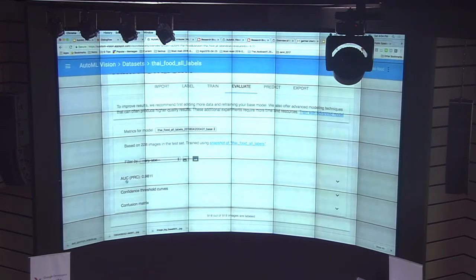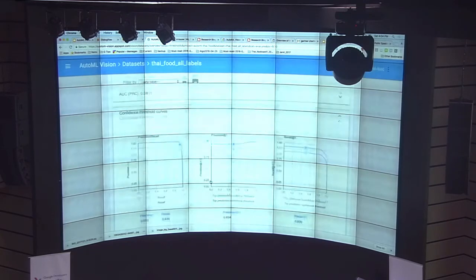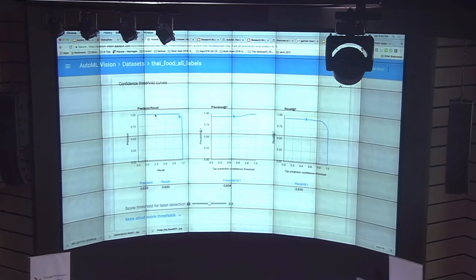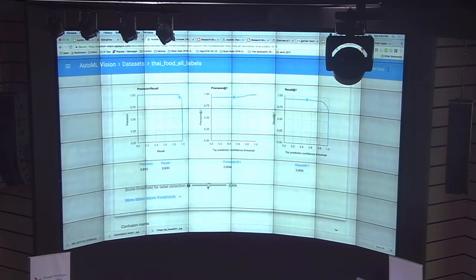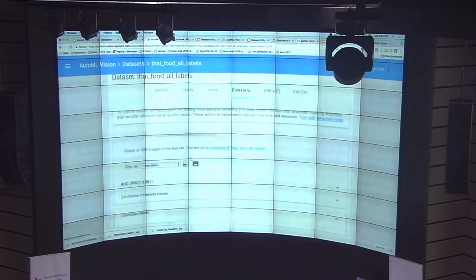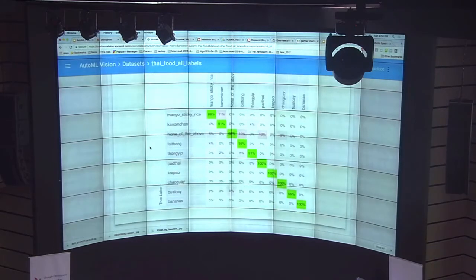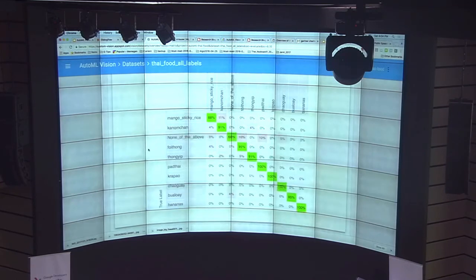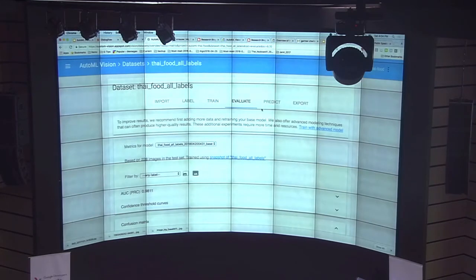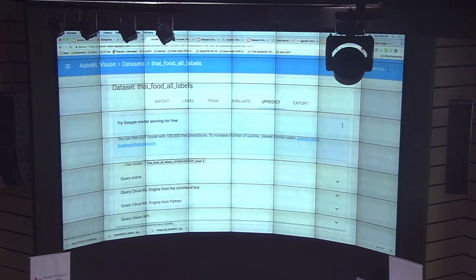You can see the AOG score here, and you can even see the precision and recall easily within these two. You can even adjust the threshold to see how it performs with different precision and recall. Another interesting thing is that you have a confusion matrix within AutoML Vision here. So you can see what's wrong with your model, and you can go back and fix the data or whatever, right? And then the last thing is predict.